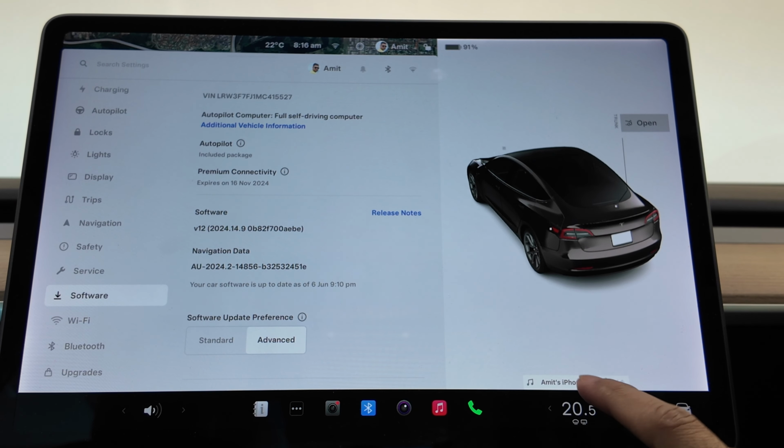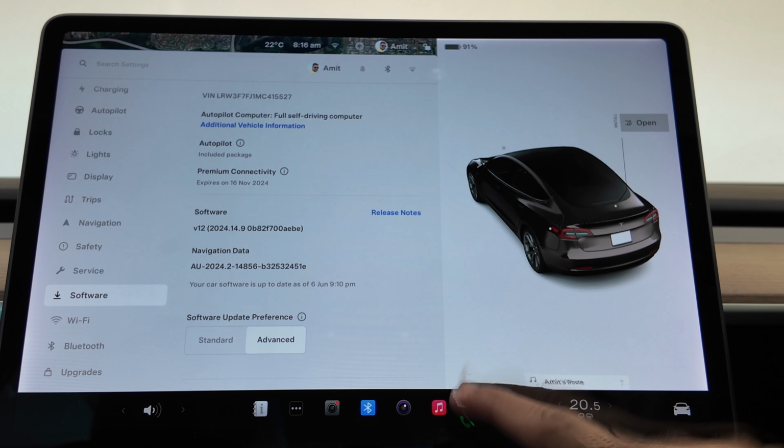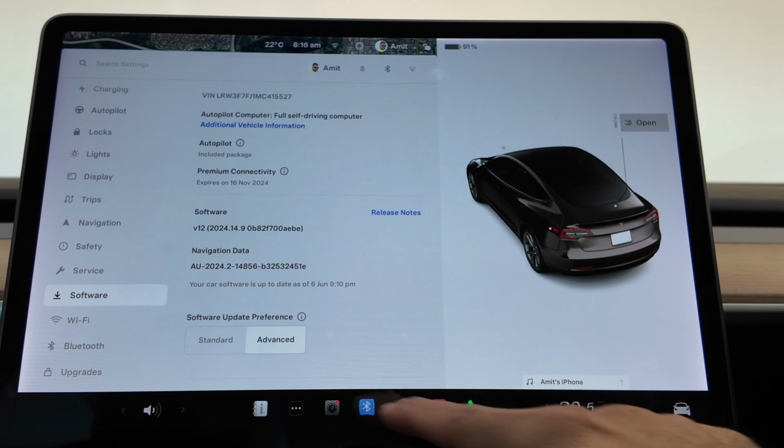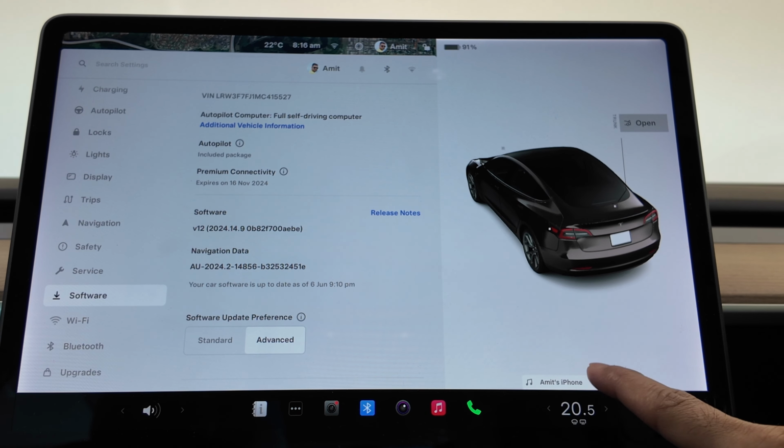The other thing which has changed is the multimedia interface, where if you minimize it, it just stays here. Otherwise it was going down to the bottom layer. Now it shows an arrow that you have to click or push up.